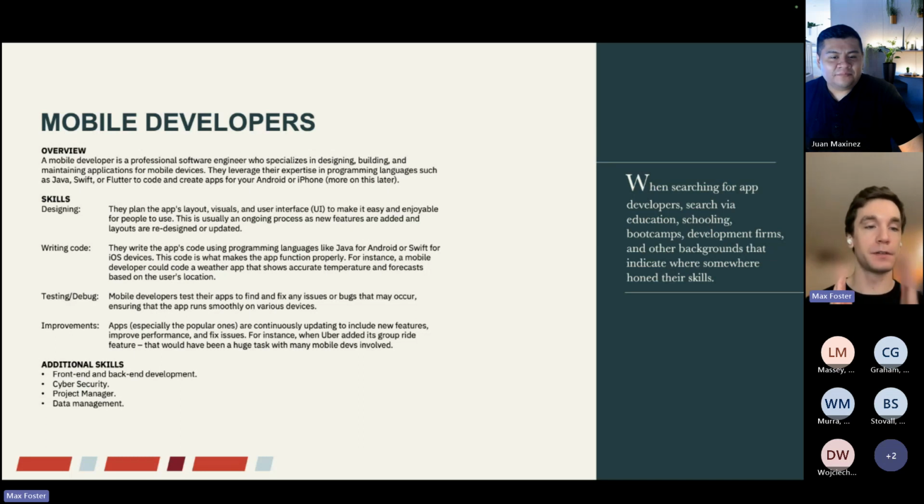So additional skills with that, right? Just determine, is this mobile developer front end, back end? What is my team hiring for? We've also got cybersecurity, right? So are they working on actually maintaining the security aspects of it? Are they a project manager helping actually build the team and then work on the app itself? Are they doing data management? Very, very important to decide and figure out what type of mobile developer you're looking for.